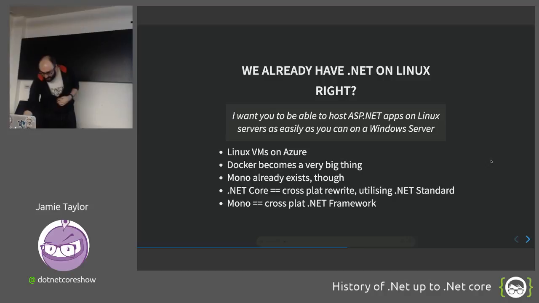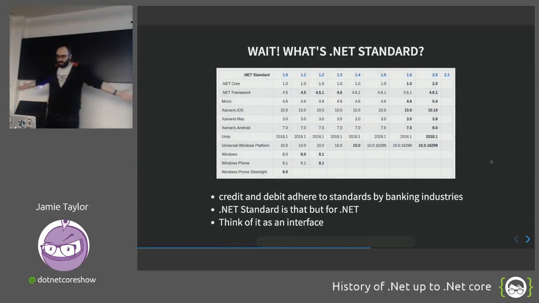It's all a bit weird. But what's .NET Standard, right? We've already got .NET Framework, .NET Core, Mono, Xamarin. I've already mentioned a whole bunch of stuff, right? It's all getting a bit confusing. So the idea with .NET Standard, I'll come on to what exactly it is, is literally a standard document.